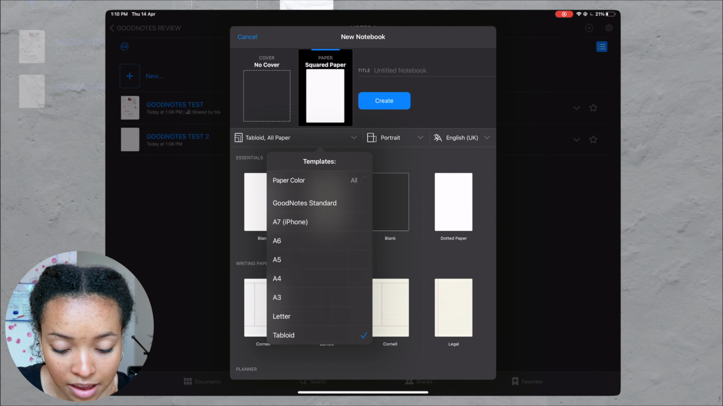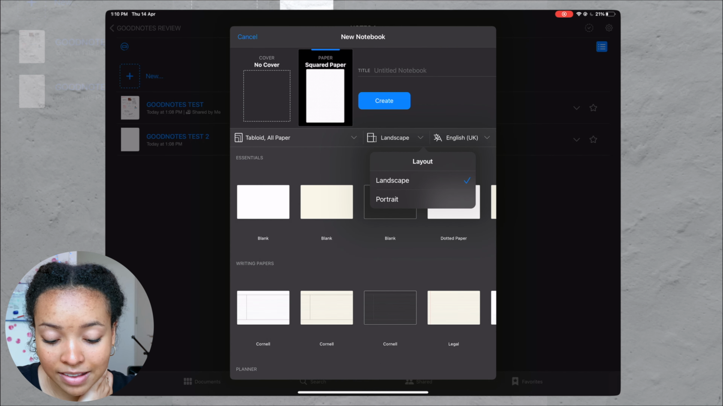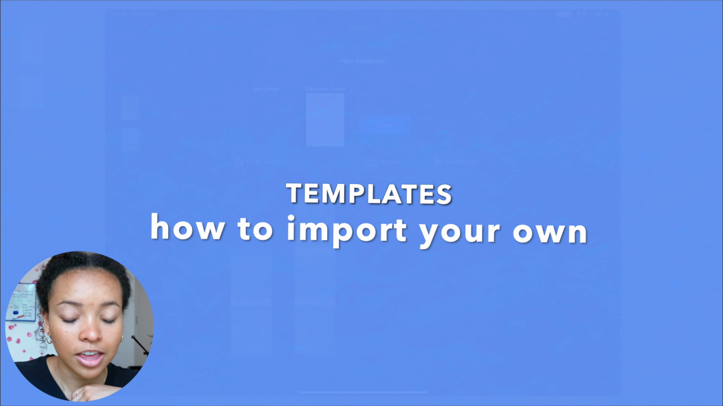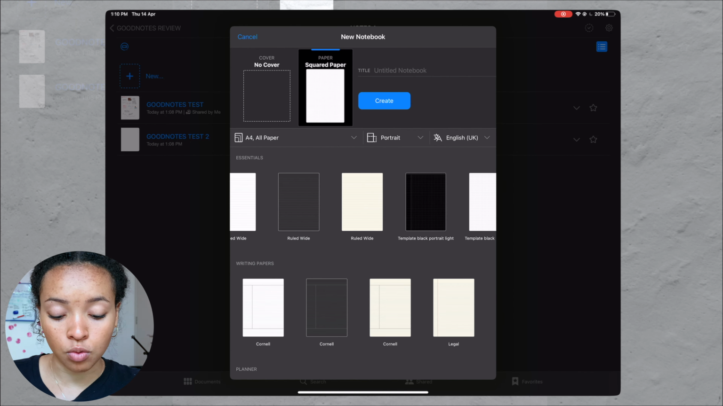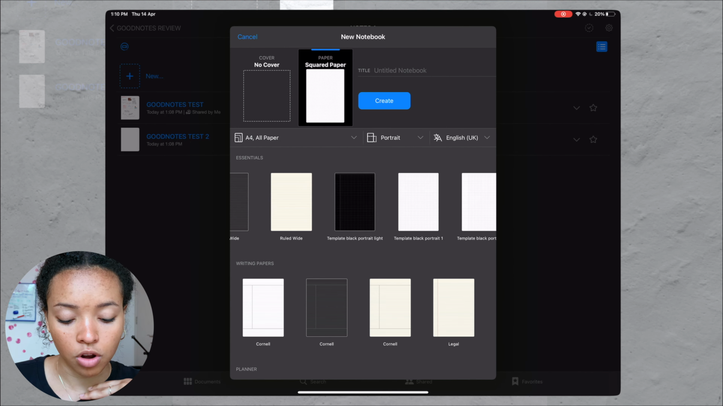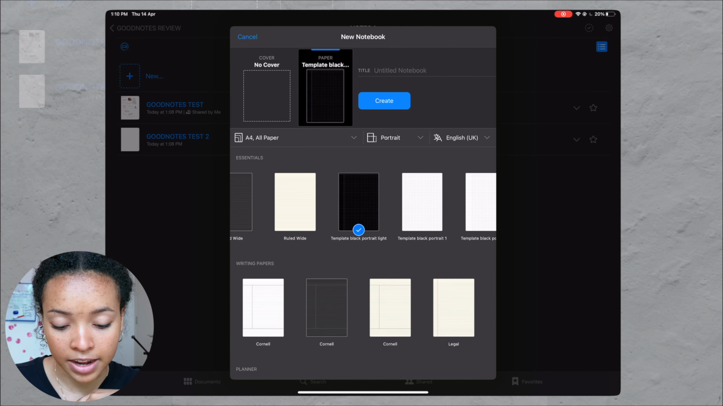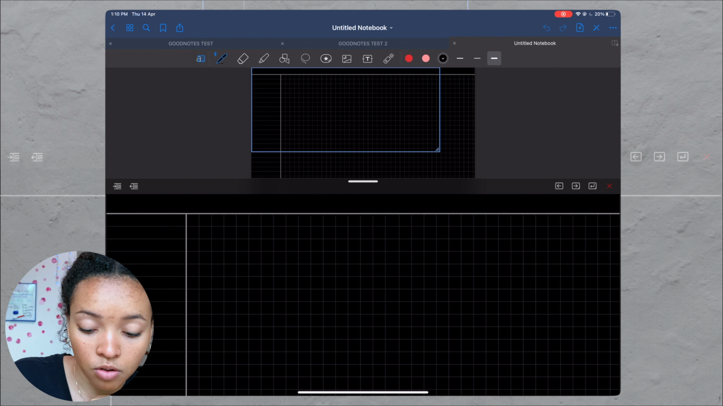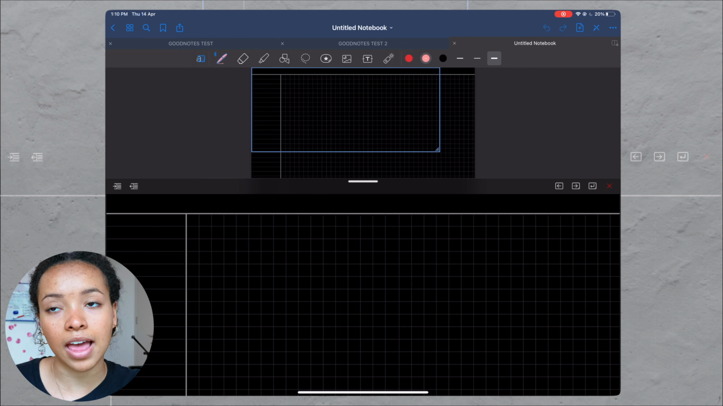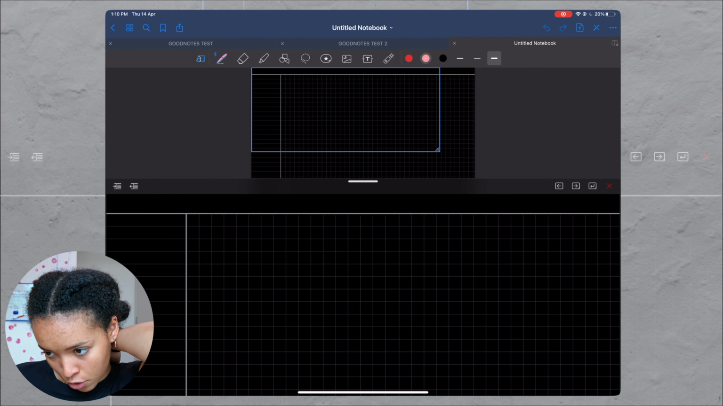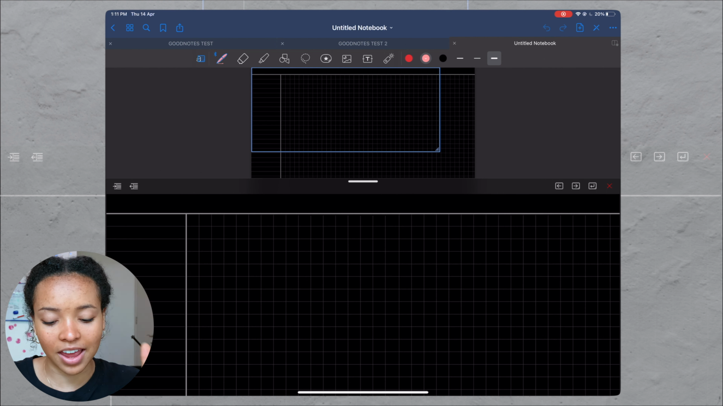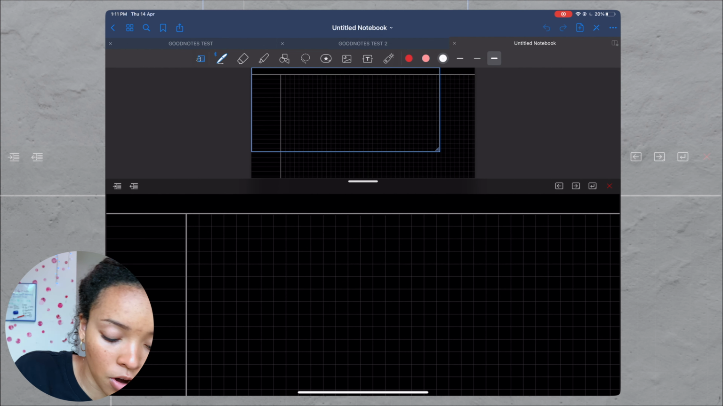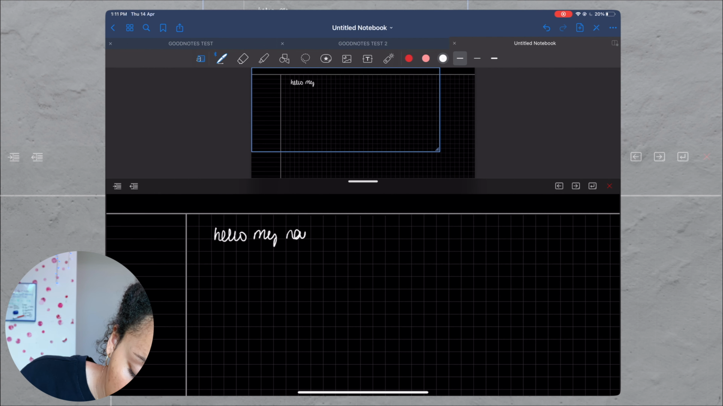But let's say you wanted to have all. You have also landscape and portrait templates. Here you can choose the language of your document. But let's say that you want to have a different template that you want to import, that you make on your own. So for example, this template here is a template I use all the time, and it's a template that I've made on my own on my computer. I use the Pages app on my computer, and just made all of these lines and made the paper that I wanted to be able to use. So I use it with a white paper, and then I'm just like hello, whatever. That's the template I use.